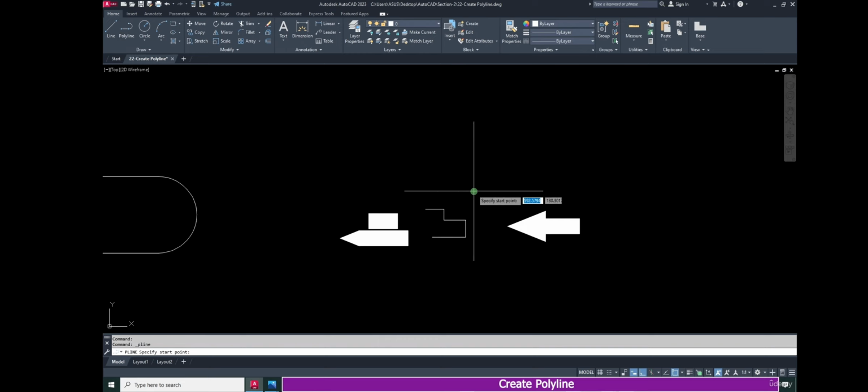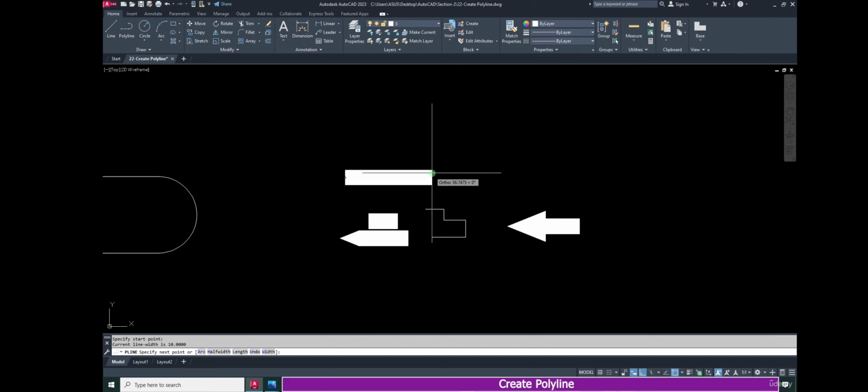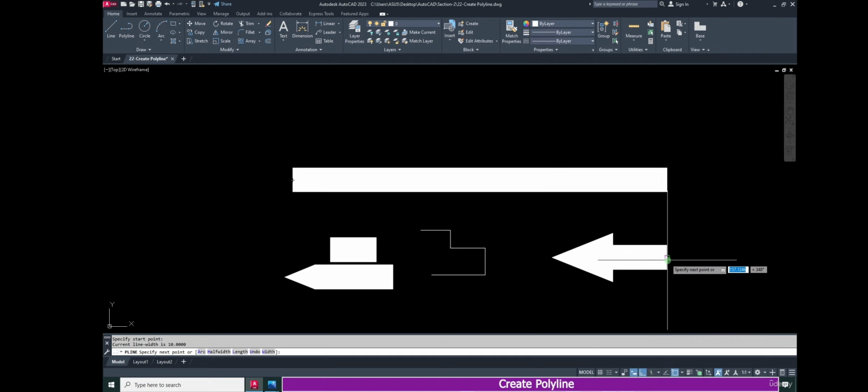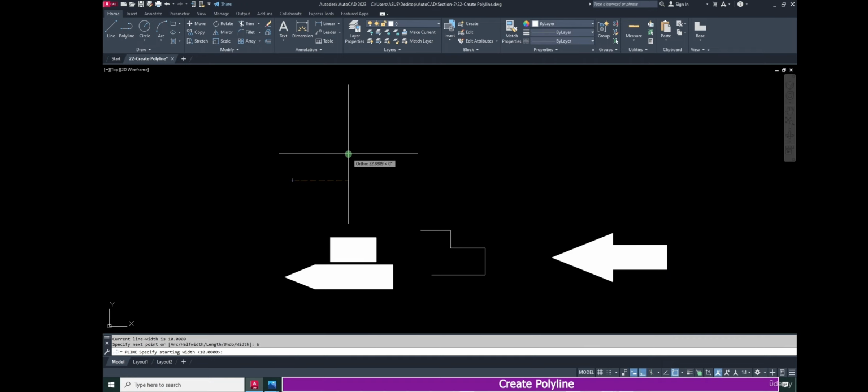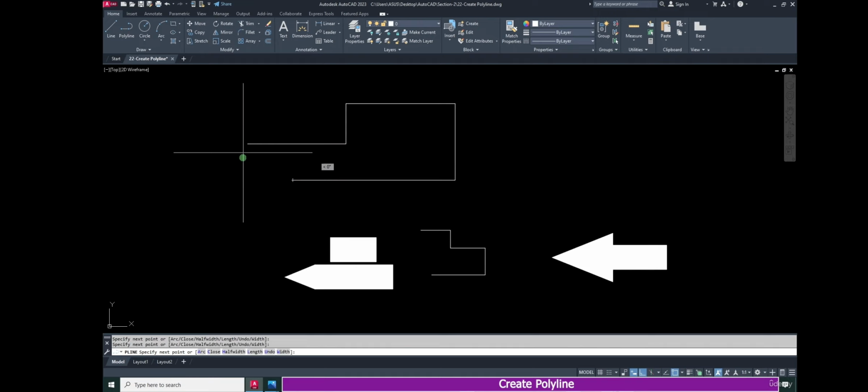Again I go to the polyline, click here, you will get it exactly this width. Go to the width, make it 0, press enter, again press enter. Now we can create like this normal polyline. Press escape key.